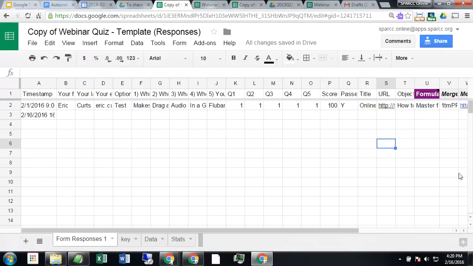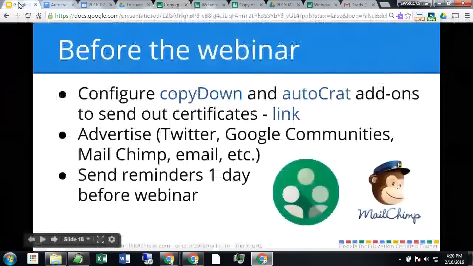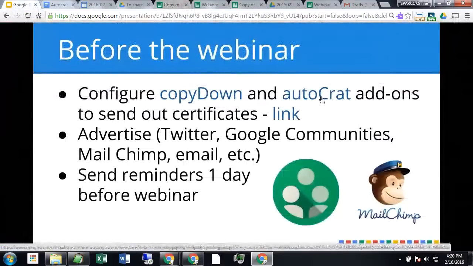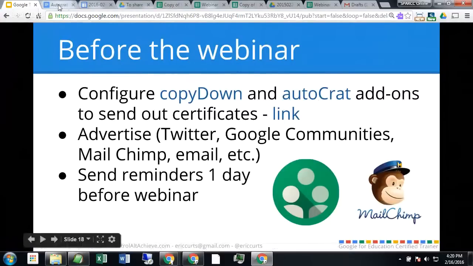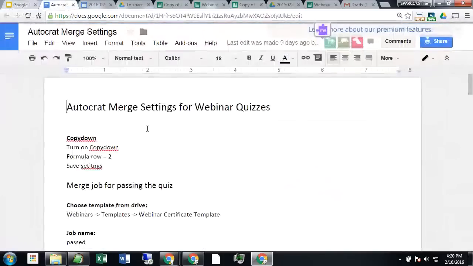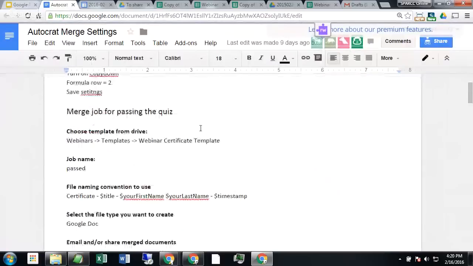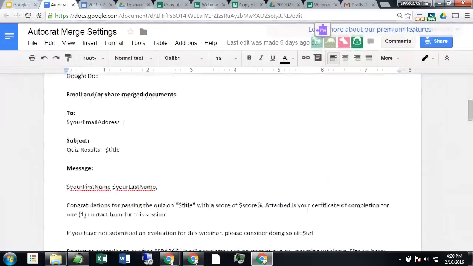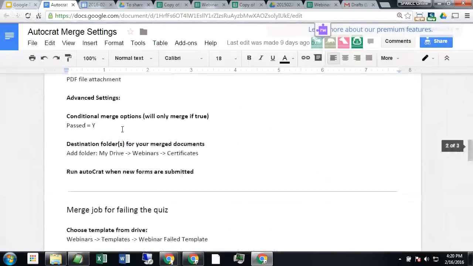Well, that's great. So that lets me grade them. How do I send out the certificate of attendance? Well, that's where Autocrat comes in. Autocrat is a phenomenal add-on that allows you to set conditions, choose a merge document, and run a merge anytime that those conditions are met. So what I've done is I've put together a document here that is linked in, and this is my Autocrat merge settings, and it tells you exactly what I do to create my merge, all the things I go through to create this, okay?